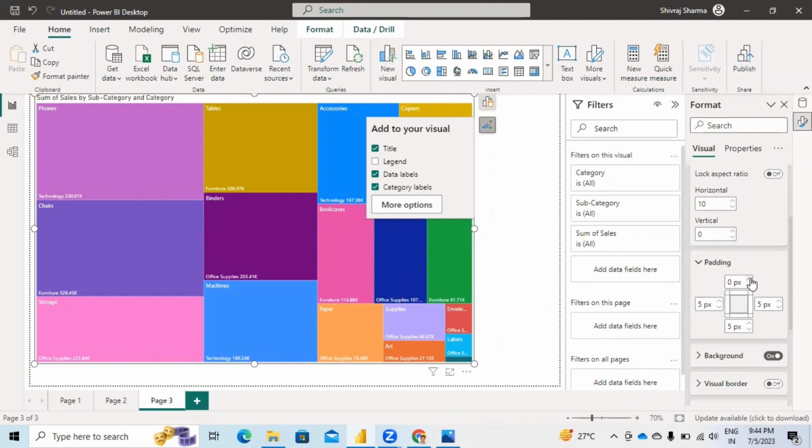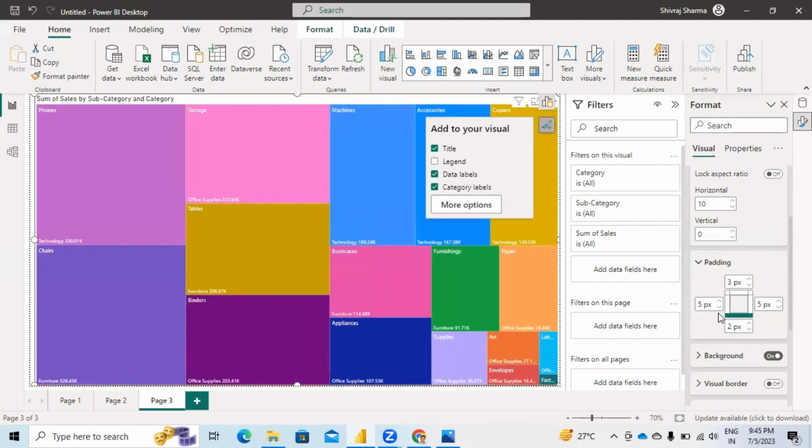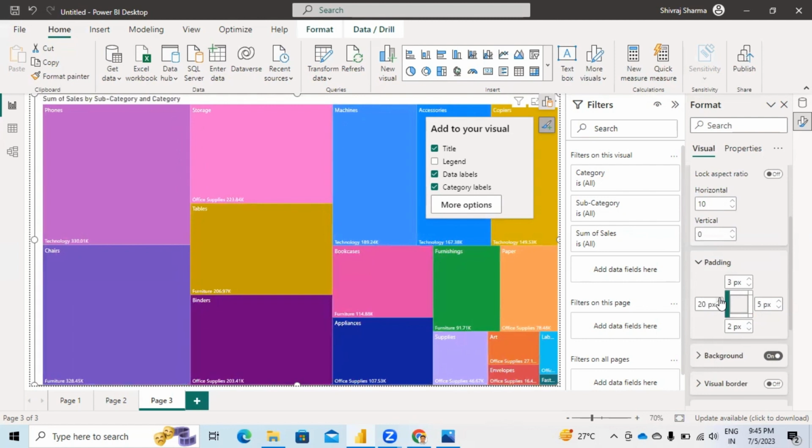Let's say we increase the top size also. It is for 1 pixel, 2 pixel. The bottom one I will decrease. So you can see the adjustment of the chart on your screen. As you can see, this is the full chart now. If I increase the padding size on the left side, you can see my chart is compressing towards the right side. The padding size is maximum 20 pixels.